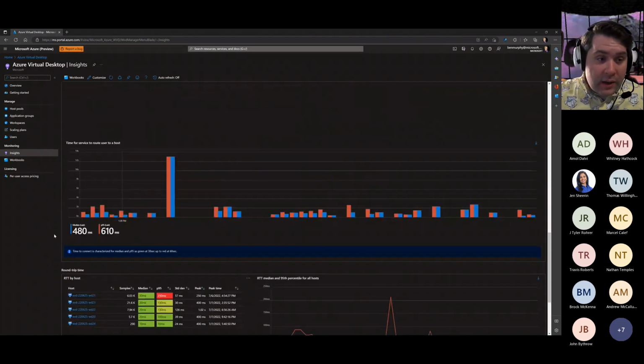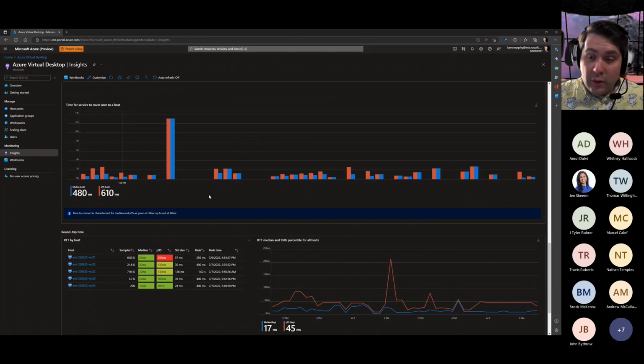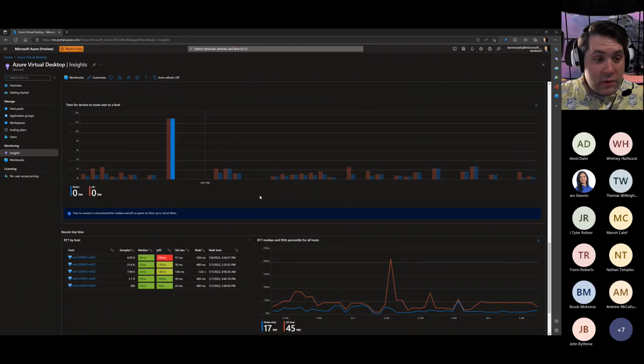Next, we've got the total time that it took to route a person to a session host. In general, this should be a very short time, but we might have some outlying values in there from time to time.